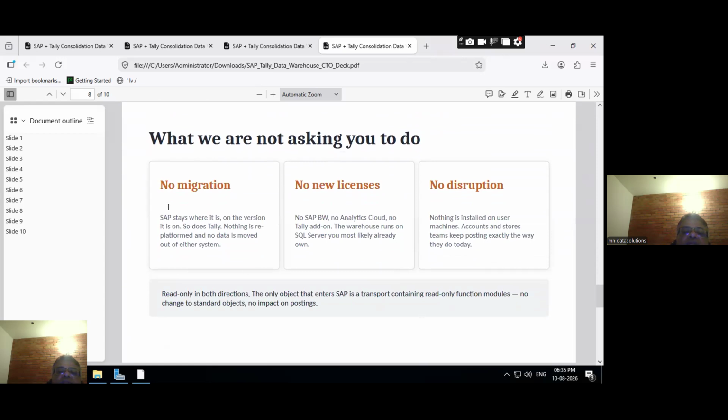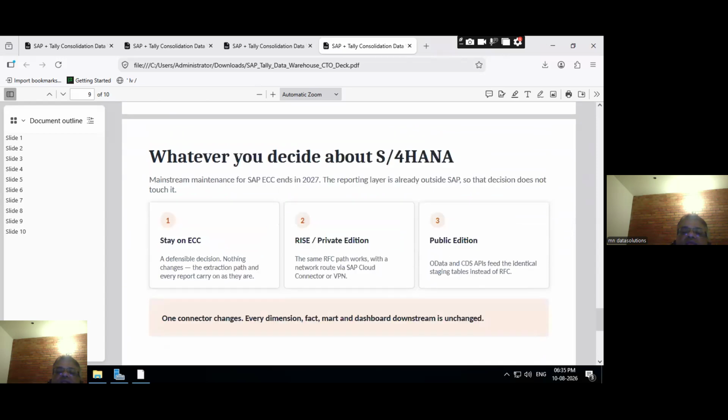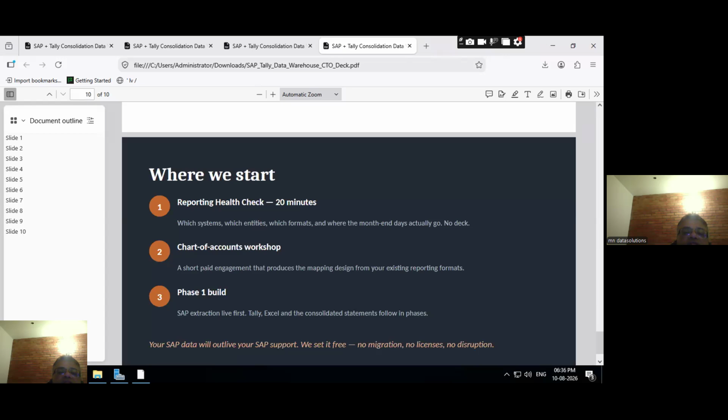Now, with SAP and Tally, actually, we are not asking you to do any migration. No BW, no new licenses, nothing. We will simply extract it using the connectors and then do it. And whenever you decide about SAP HANA, you can stay on SAP ECC, but we can also migrate it. And through the APIs, we can capture it.